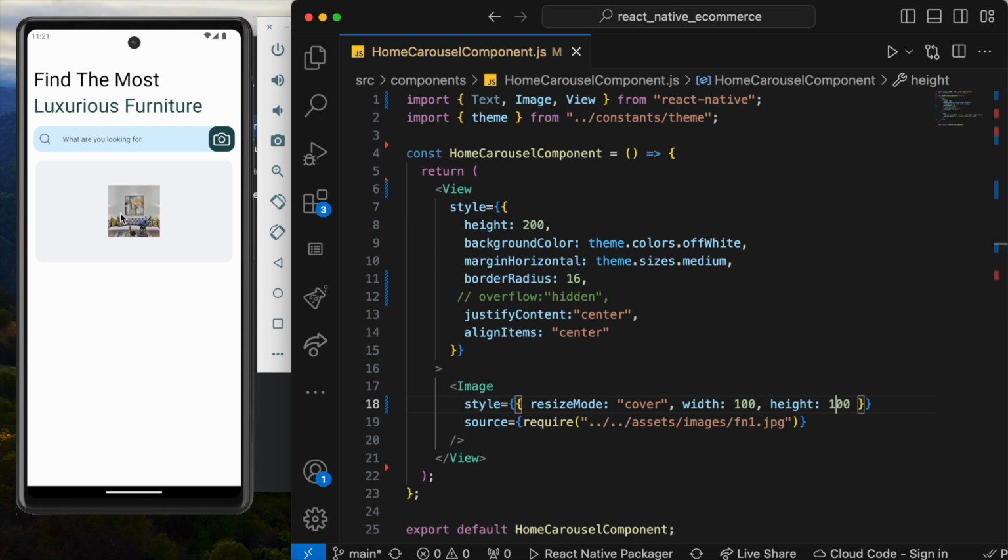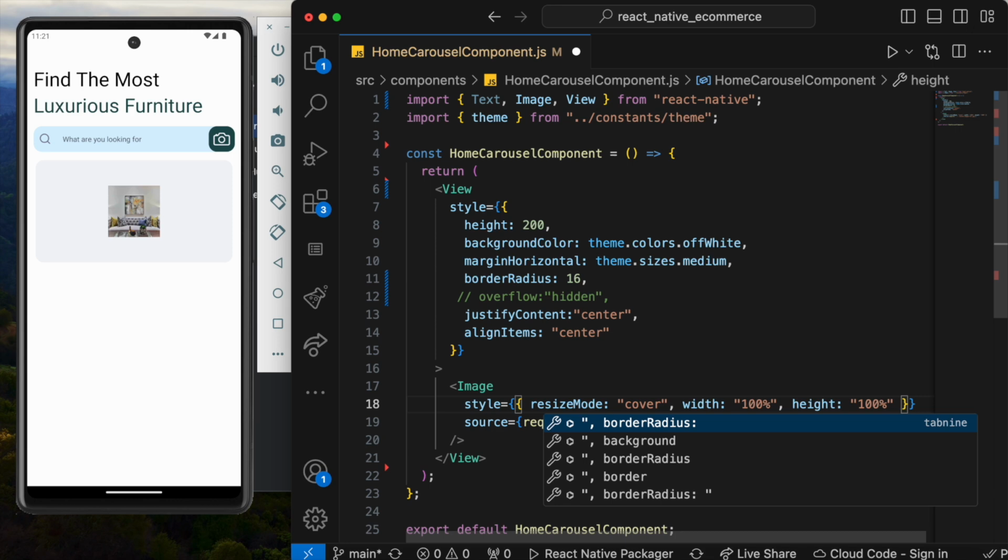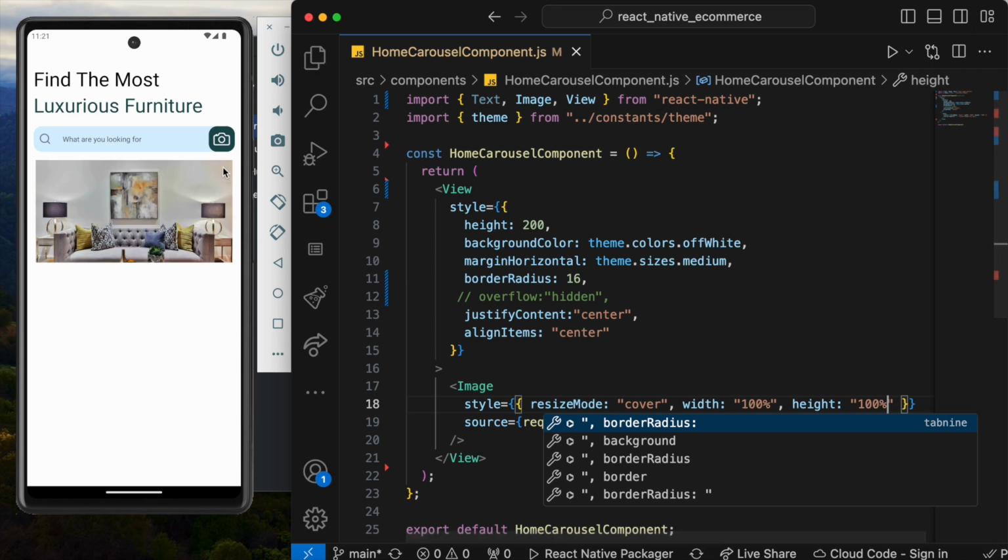It means that the image is not following the view, which means the image is not following the parent. That means the image is actually overflowing these borders. These corners are going out. So once again, if we put it to 100% width and the same 100% height, this sharp edge is overflowing the parent, overflowing this view.